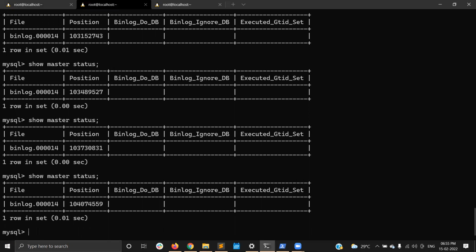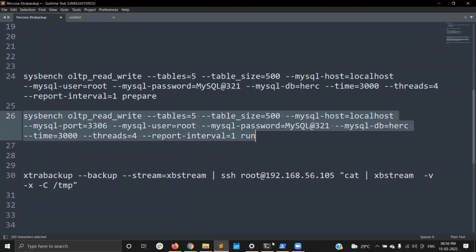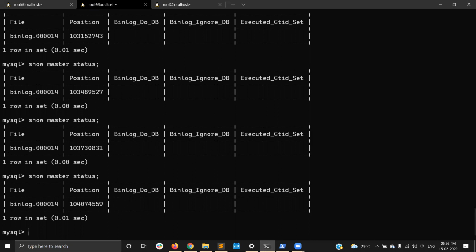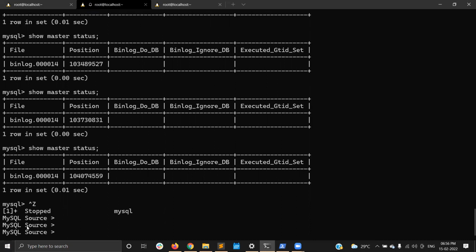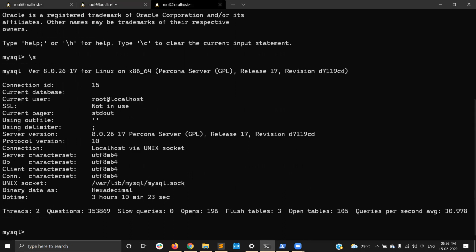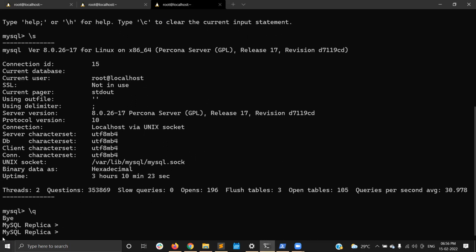Now the next thing is, we have set up the writes and created the tables we wanted on the source. So the next step is I need to do the backup. I need to perform the streaming backup. To perform the streaming backup, I'm going to run the backup on the MySQL source, but my data will be stored in the MySQL replica. I'm going to take the backup on the MySQL source and just store the backup data on the replica node.